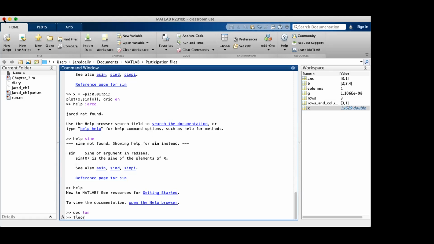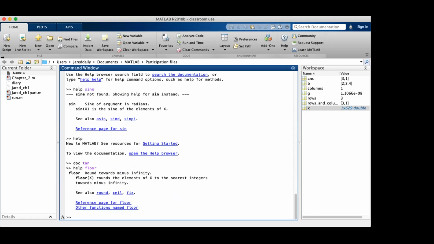You're like, what is the floor function? So you put in floor function. You're like, how do I use the floor function? So you type help floor, and it says, okay, the floor rounds towards minus infinity. floor(x) rounds the elements of x to the nearest integer towards minus infinity.